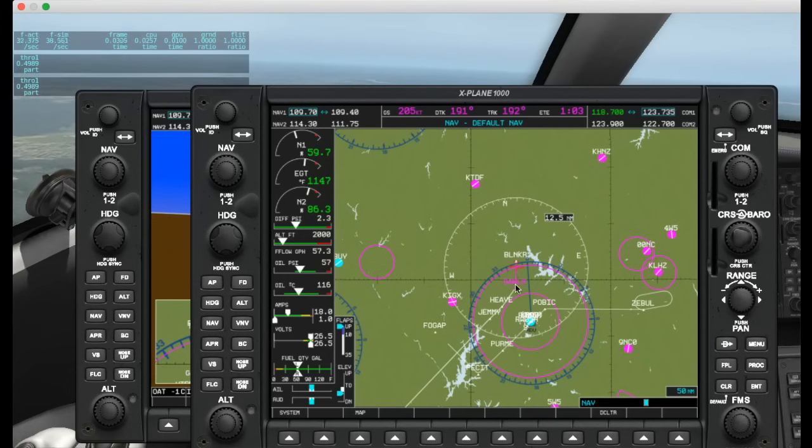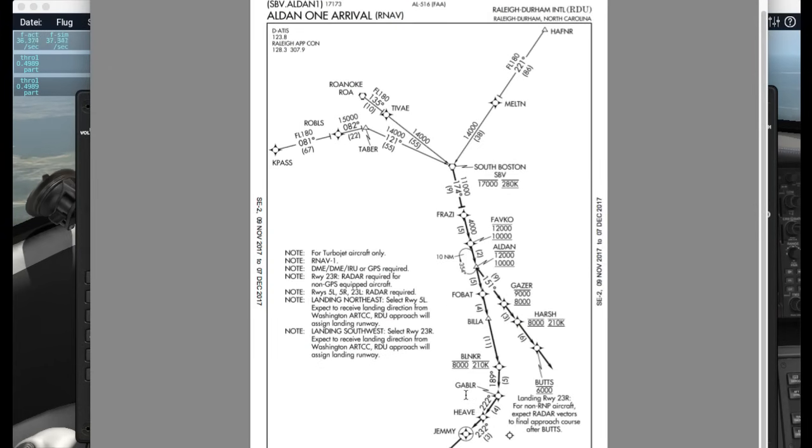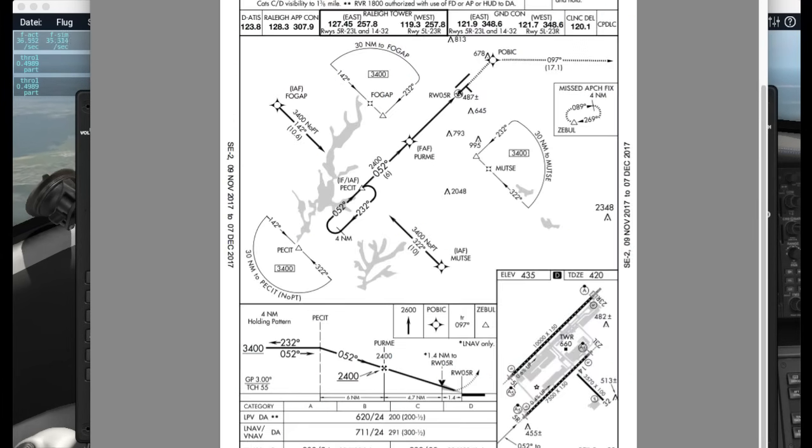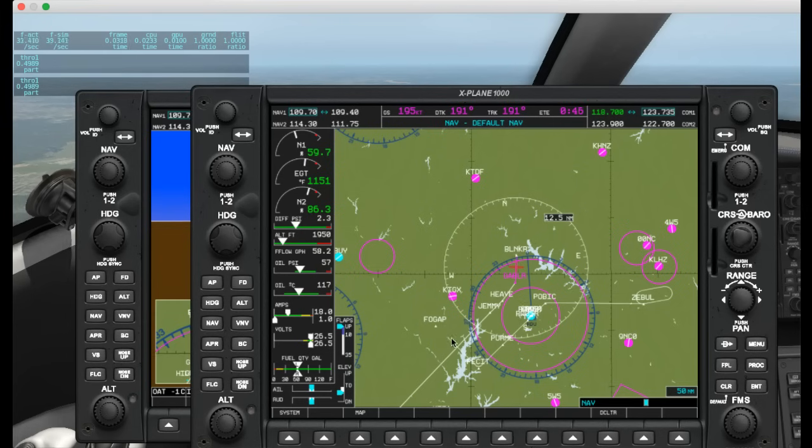And now you can see here, this is the part of the star that brings us down here. And then the approach starts out here on the T and then brings us back here. That's exactly what you can see here. And that, of course, is the missed approach.